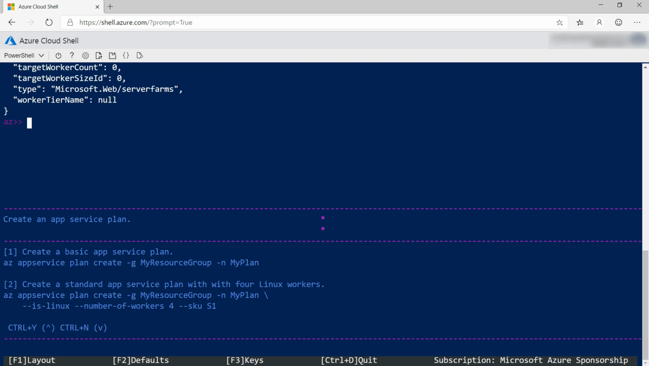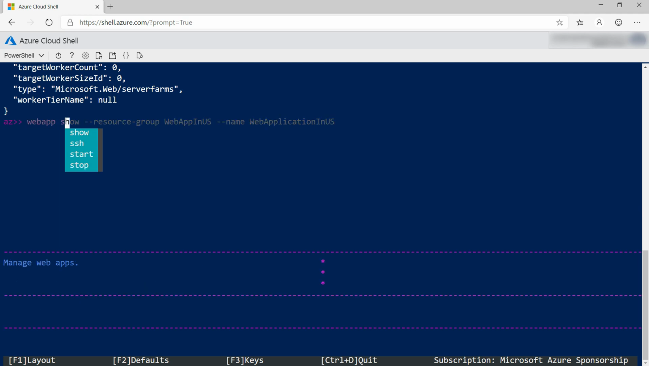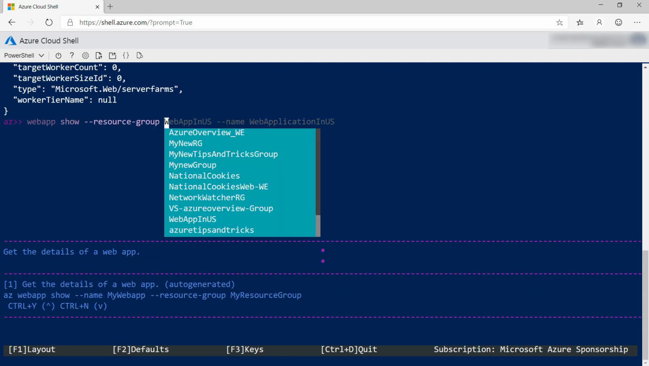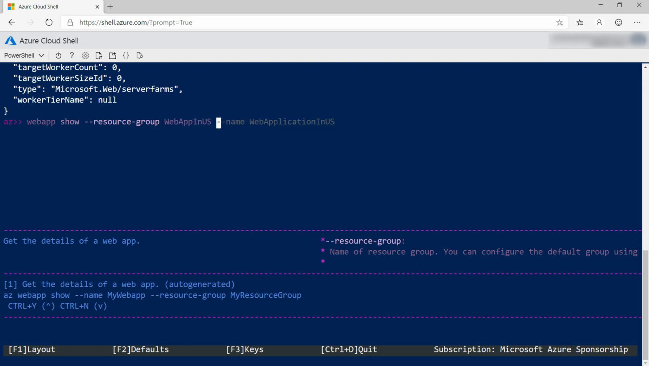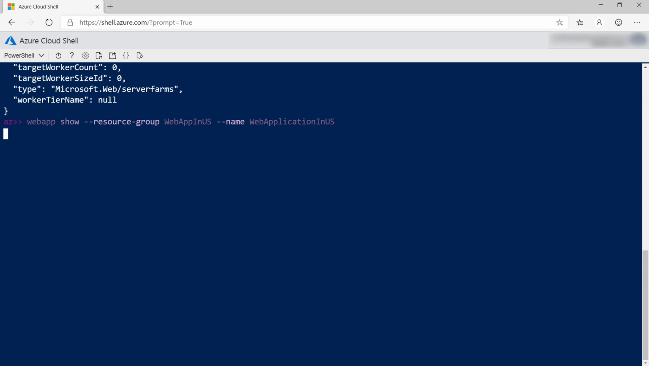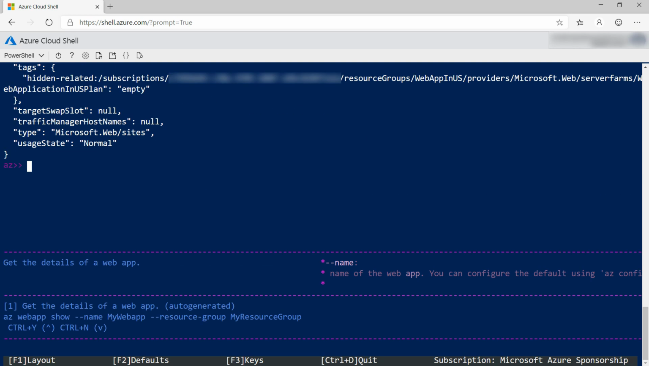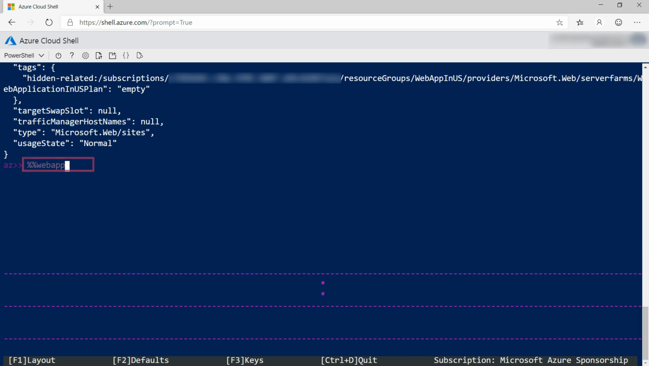Okay, let's do something else. Let me get the information from a web app with the show command. Alright, you can see how the interactive mode really helps me here. You might have noticed that I am in the scope of the az command, so I never have to type az. And if I want to keep working with the web app command, but don't want to type webapp all the time, I can scope to the webapp command by doing this.